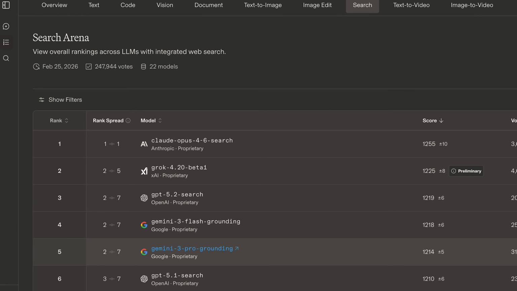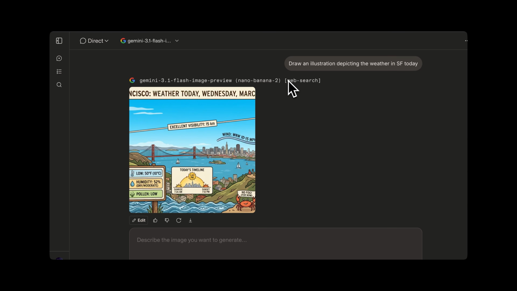So if you go to our leaderboard, you will see that for the Nano Banana Pro 2, we have the Nano Banana Pro 2 web search. What that means is that it has been connected to Google's real-time world image. So if you ask it to draw an image of the weather in SF today, technically it would be able to draw a really nice weather of SF.